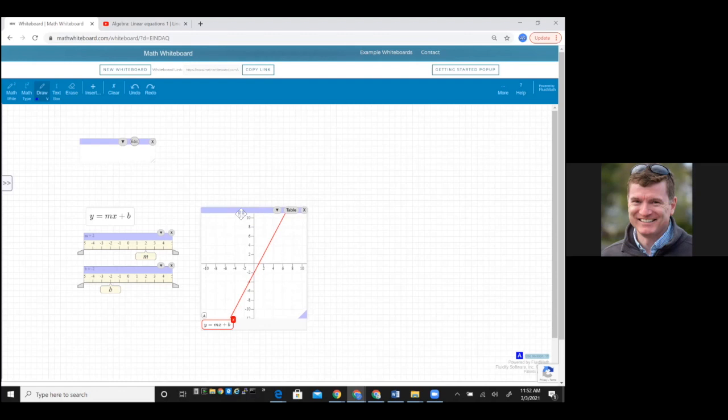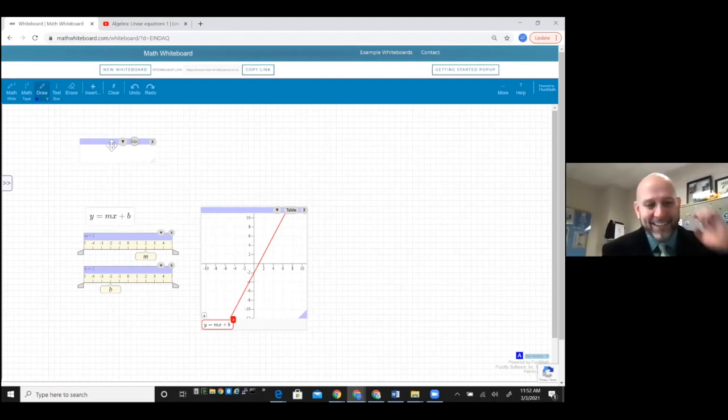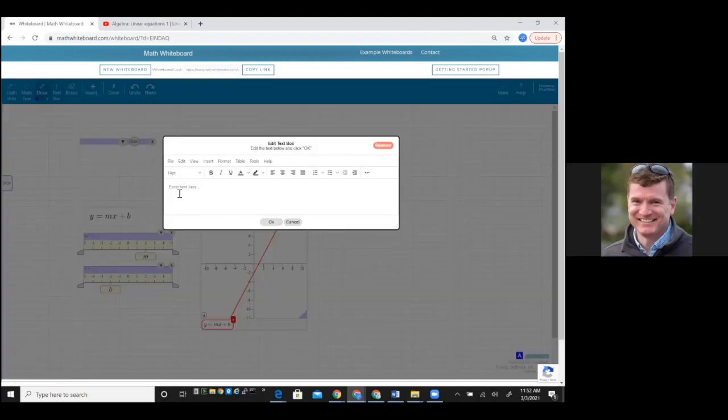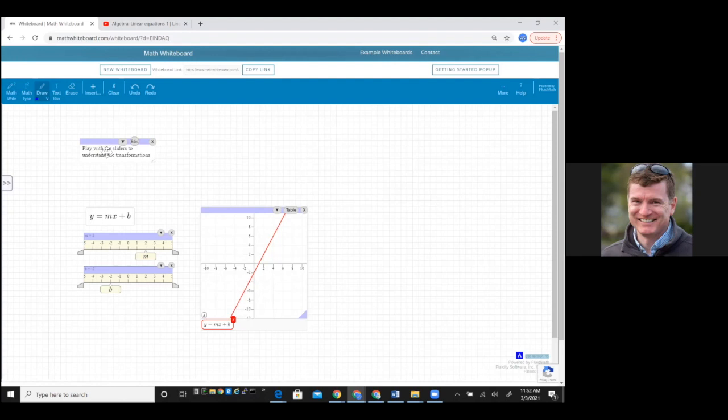So my ugly handwriting doesn't have to be on the page taking up so much space. Instead, I've got this more well-formatted math, which looks nicer. Now, if we go back to the text box and type in some instructions, for example, I might type in "play with the sliders to understand the transformations," something like that. So that's a text box with instruction, right?